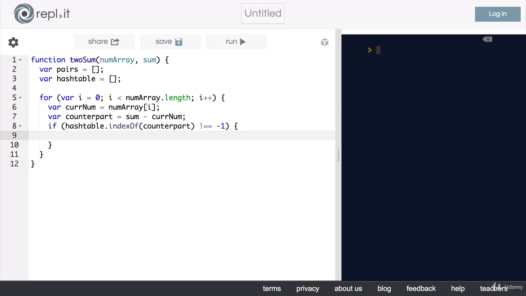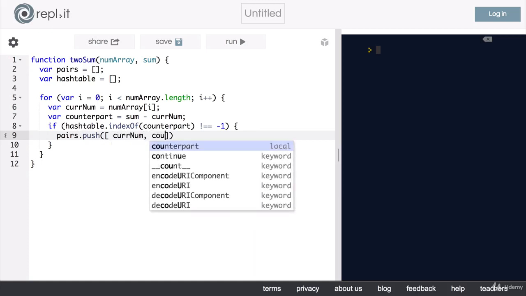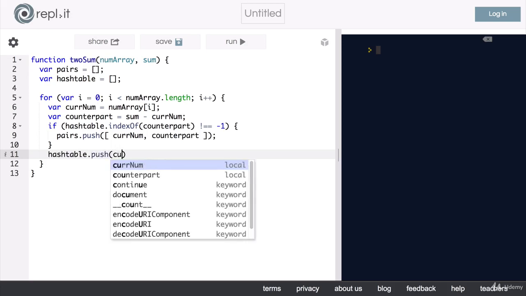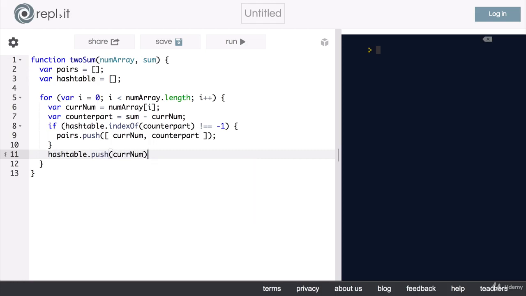So we will say pairs.push an array with our current number in it and its counterpart in it as well. Then outside of this if statement, we want to push the current number into the hash table no matter what. So we will say hash table dot push our current number. Then finally, all we have left to do is return our pairs array.